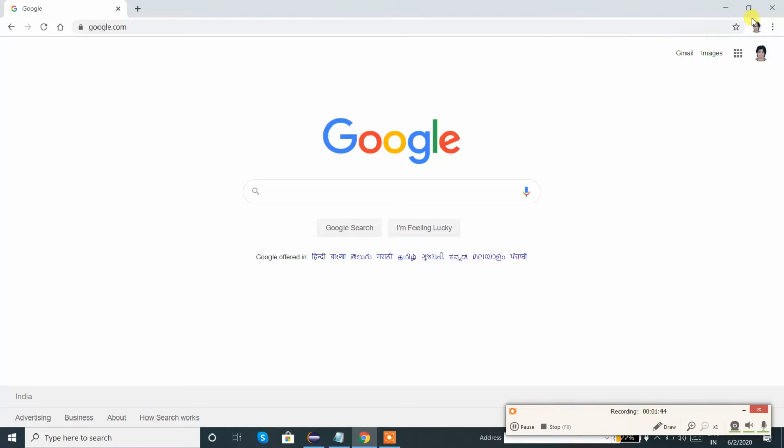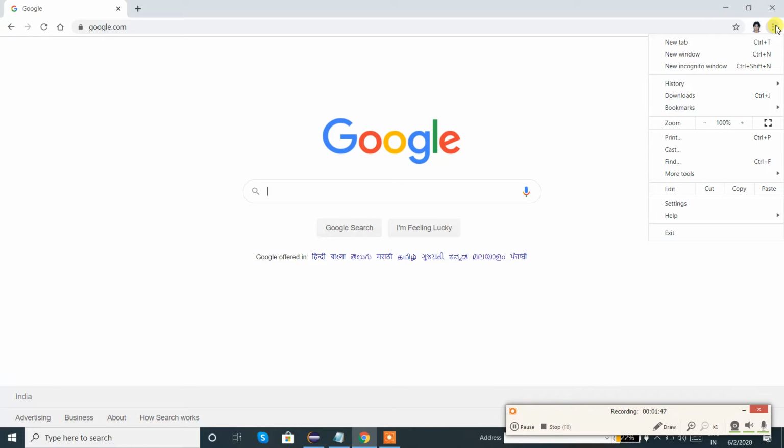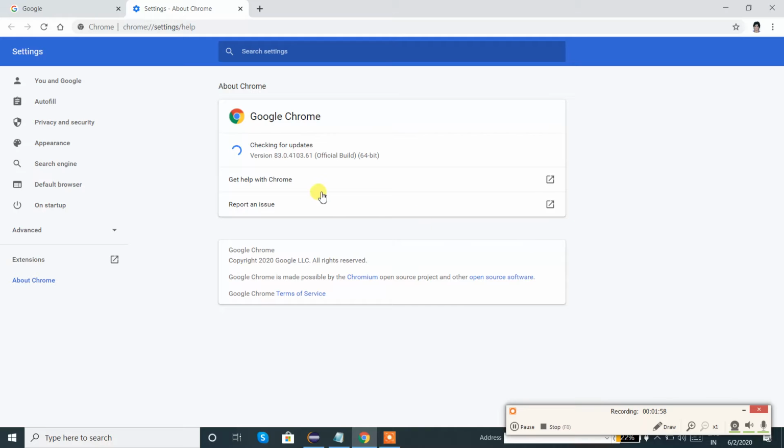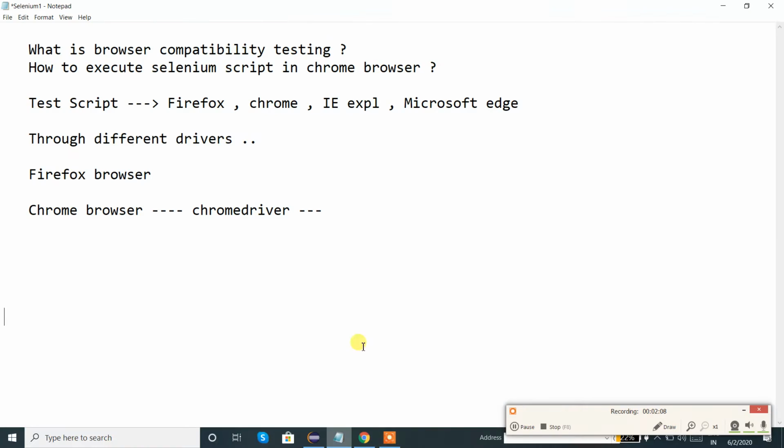First we need to check the version of the Chrome browser we are using. So we need to open Chrome browser, then click on Help, About Google Chrome. Here it goes, it's showing the version 83.0.4103.61. So we will consider the version as 83 plus. So for Chrome browser 83 plus, we need to download Chrome driver.